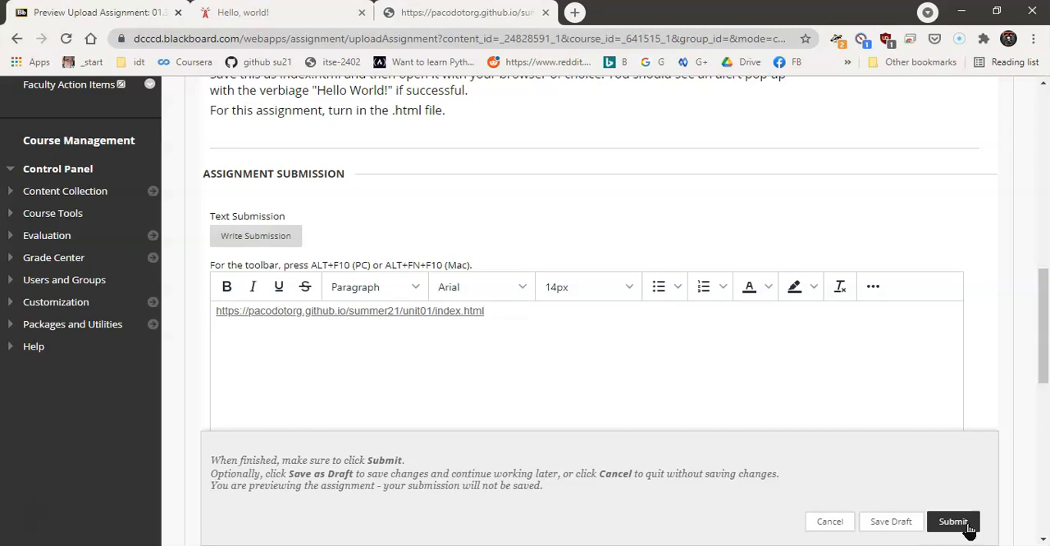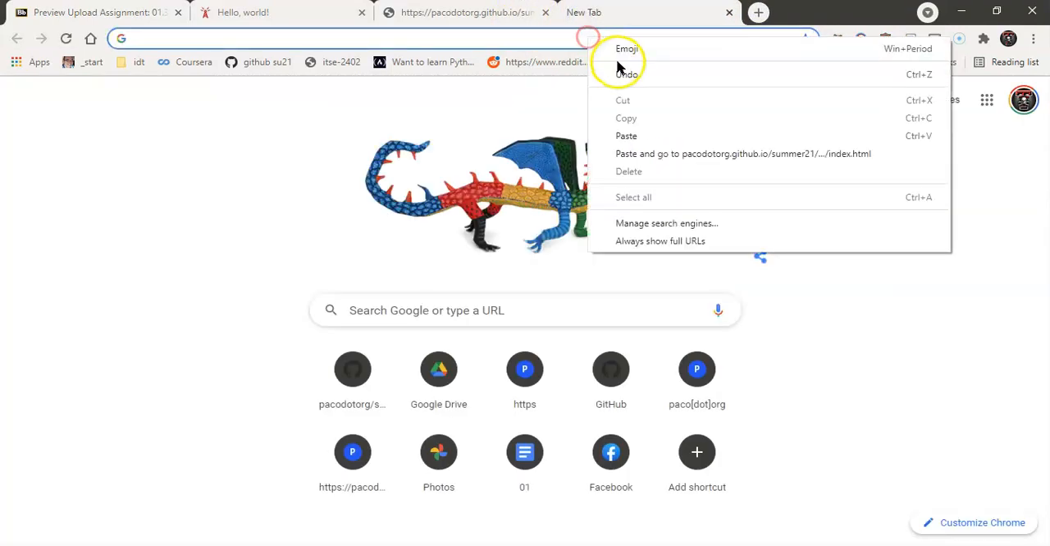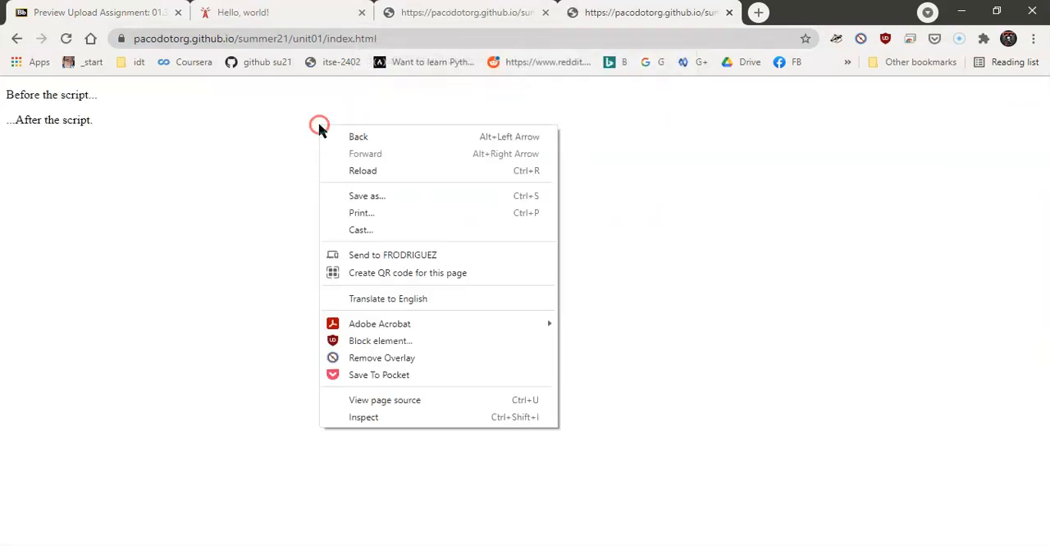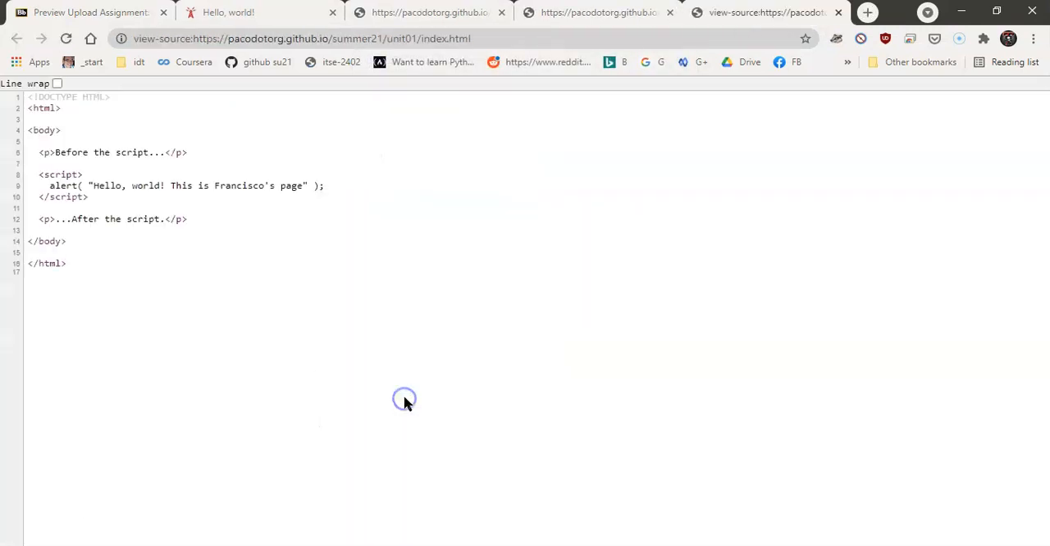If you send me a Word document with the code, I can't really grade that. I need to have this link so that I can go and just copy, paste it, or click on it and then see your code directly on the page. If you have any questions, please email me.